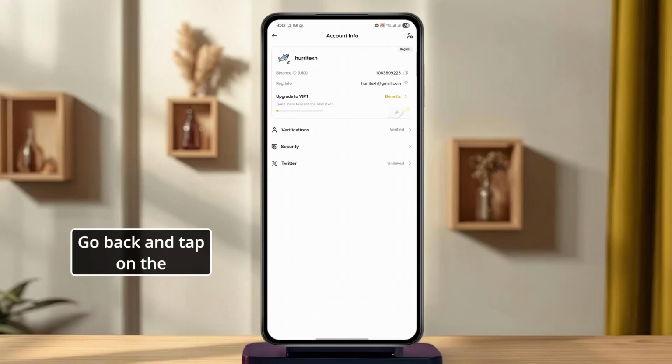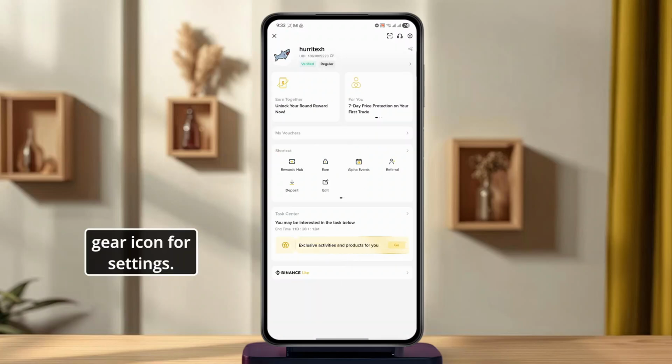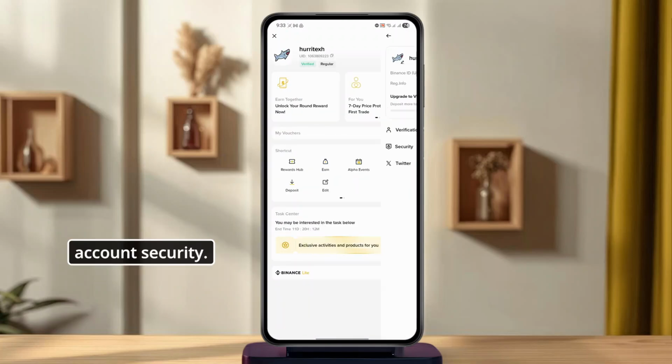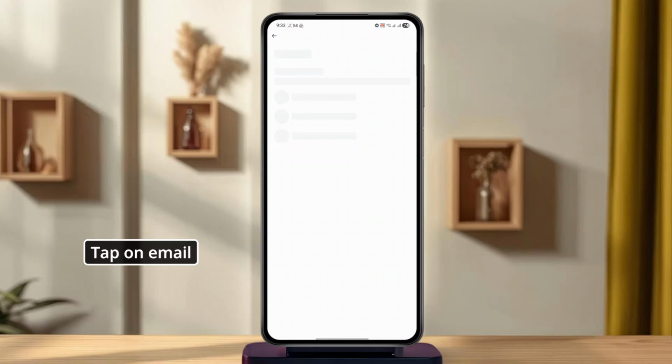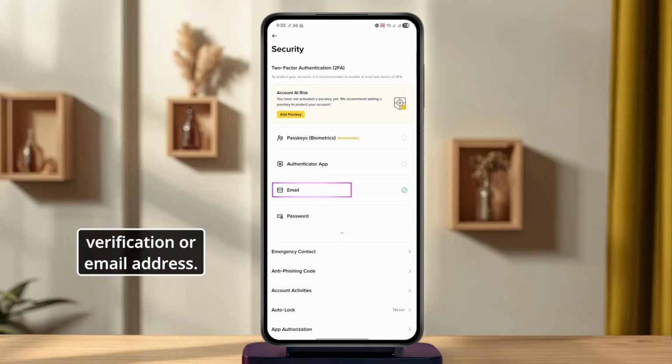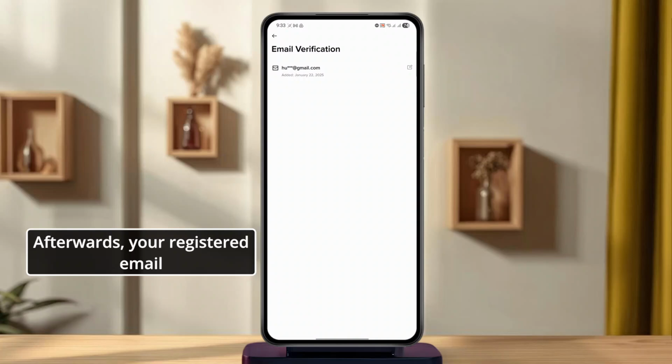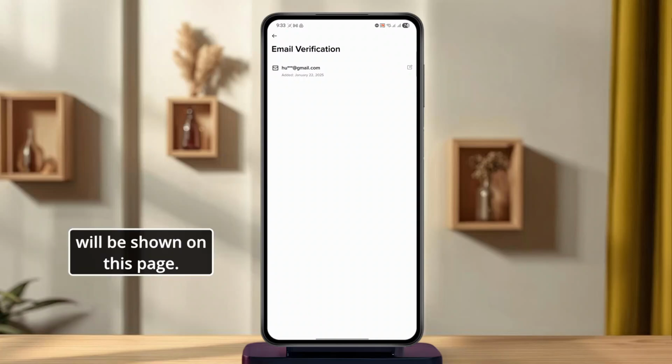Go back and tap on the gear icon for Settings. Scroll down and tap on Security or Account Security. Tap on Email Verification or Email Address. Afterwards, your registered email will be shown on this page.